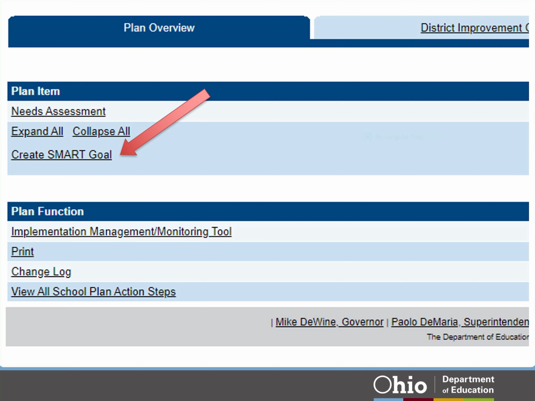If you've decided to start your plan from scratch, you'll first need to write your SMART goals. To create a new SMART goal, select Create SMART Goal. You may want to print a copy of your imported needs assessment to help you with creating SMART goals and strategies. Click on Create SMART Goal.